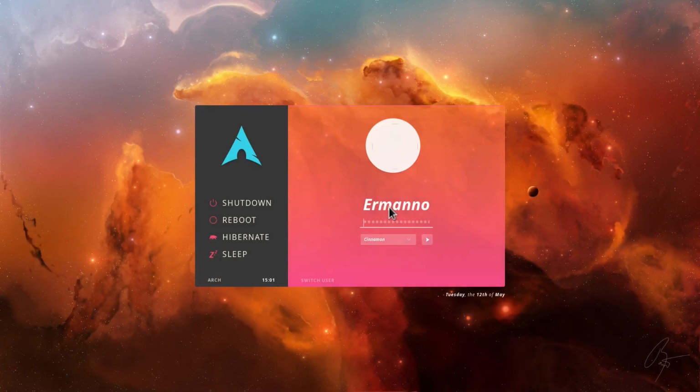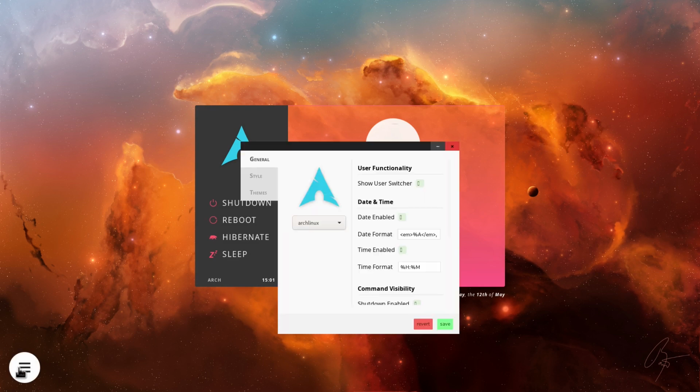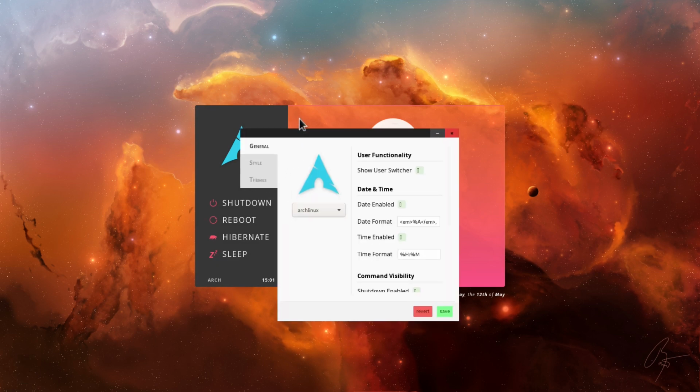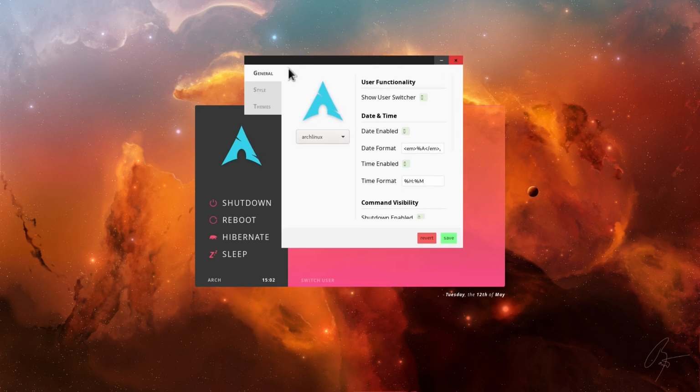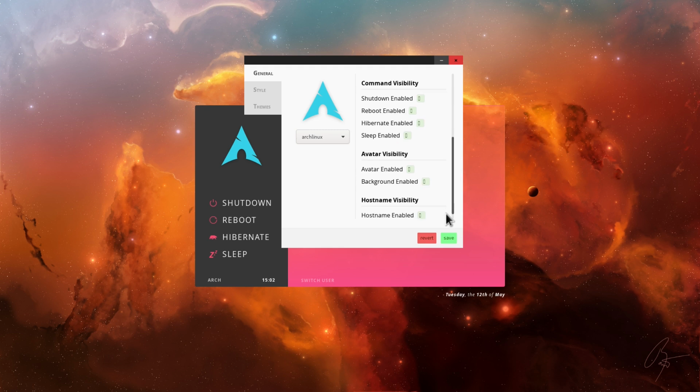Now this is the new greeter, so we can customize this. We can go, for example, here on the left side button, and there is this setting button which appears. So we can click this, and I'll pull this up shortly. And we have several things we can configure here: date and time, date format, time enabled, command visibility, and so on. We can also scroll down here. We have some more options.